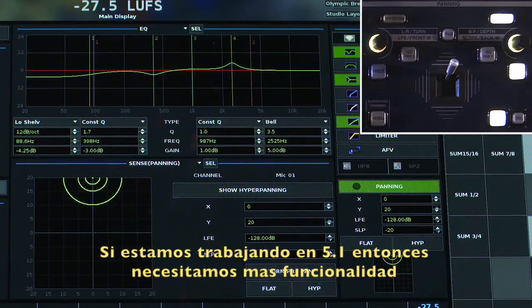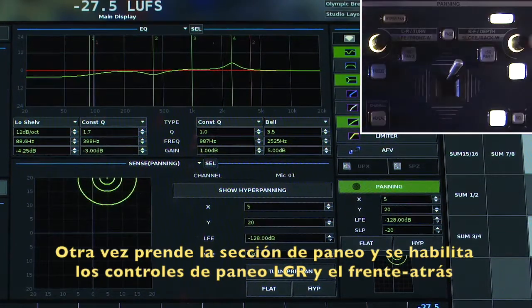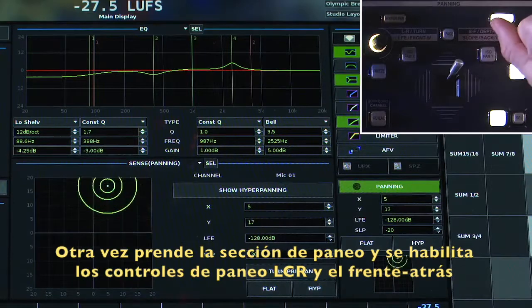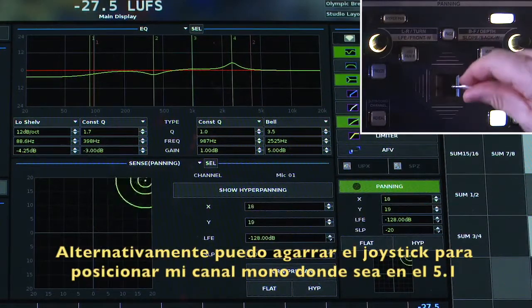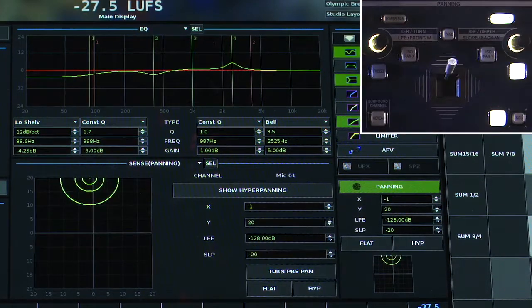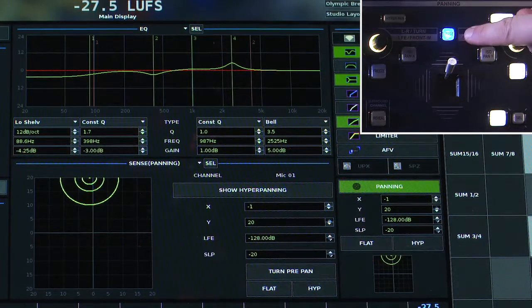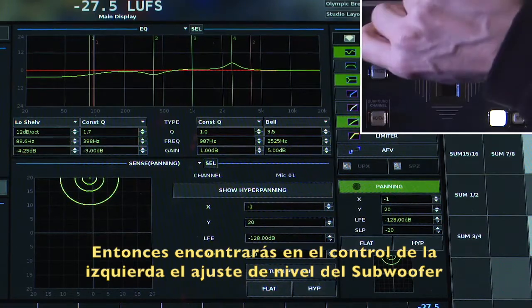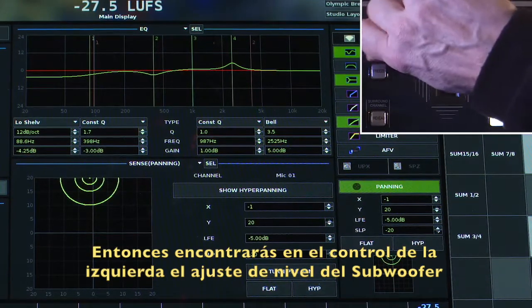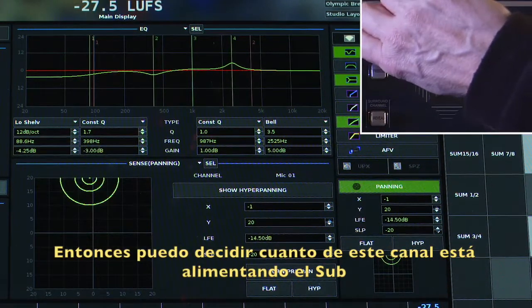If we're working in 5.1, then we need a lot more functionality. So again, turn on the pan section enables the left, centre, right and the front rear panning controls. Alternatively, I can grab the joystick to position my mono channel anywhere within the 5.1 speaker field. That gives me my 5-channel panning. If I push the page button, then you'll find you have on the left control level adjustment to the subwoofer or the LFE channel. So I can decide how much of this channel I'm feeding to the sub.